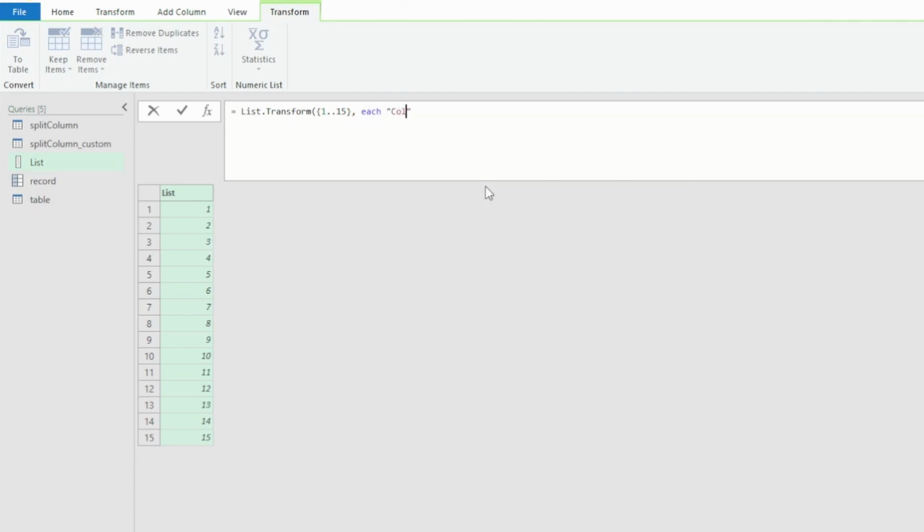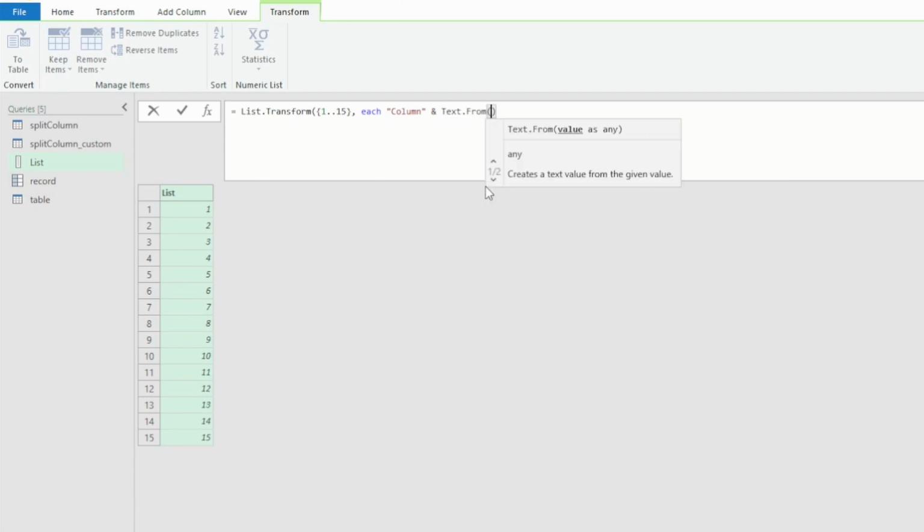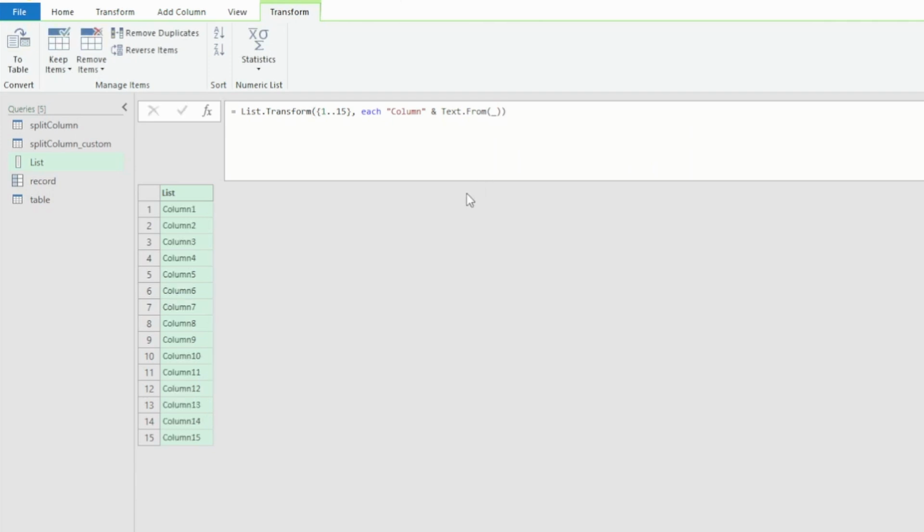So let's call it column, and we have to concatenate this with the active value of the row. So we use Text.From, and then we use an underscore to get the active value of the row. We close this, and voila. You can see we have column 1, 2, 3, 4, 5. So basically this generates the values from 1 through 15, and then we concatenate each value with column, and each value that is stored is accessed by this underscore from here. So let's copy and paste this back to our main query.